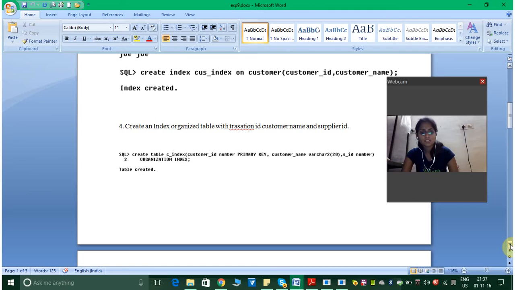Fourth question is create an index organized table with transaction ID, customer name, and the supplier ID. In that I have used index organized table with transaction ID. So create table name. Inside that I have given some attributes.